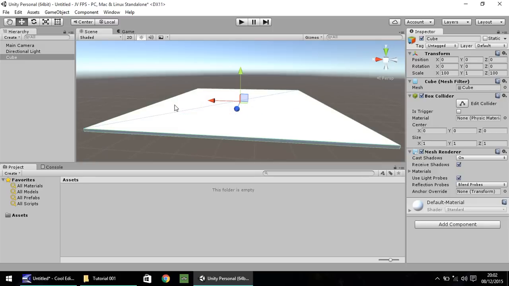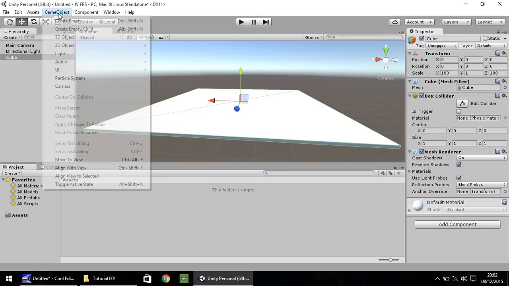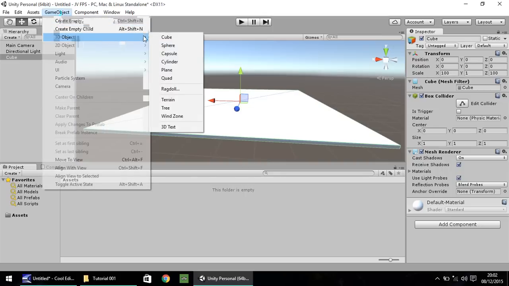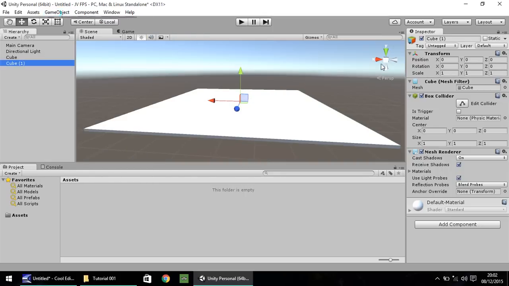Next thing is, let's think. Let's put in some more cubes. So let's go to Game Object, 3D Object, and Cube. So you can see we've got another one over here at position 0, 0, 0, dead center. That's fine for now. We don't need to adjust it at the moment. The scale, we're going to increase it a little. Let me think. I think we're going to have this as like a wooden crate.